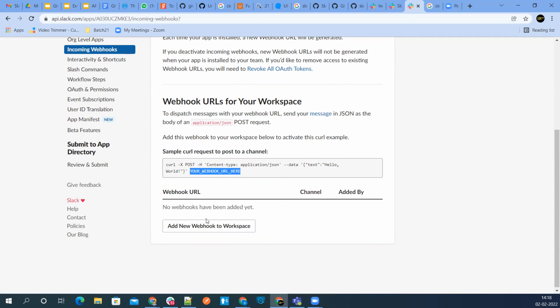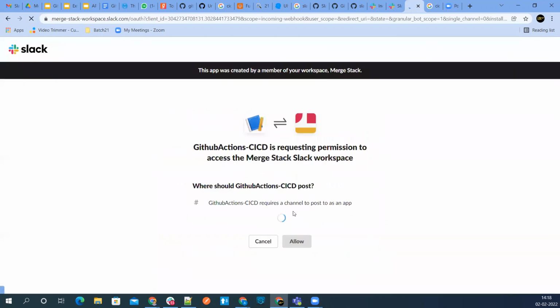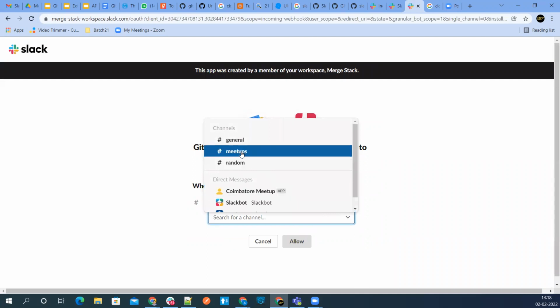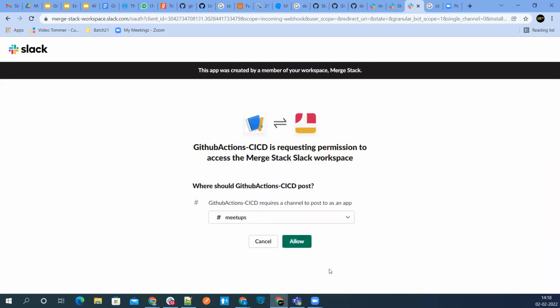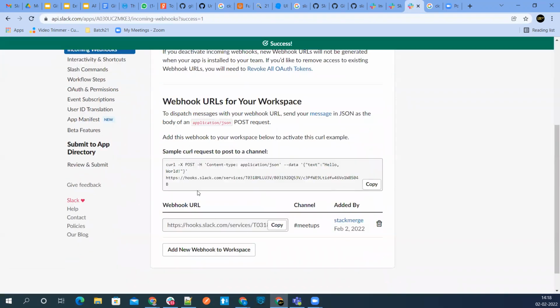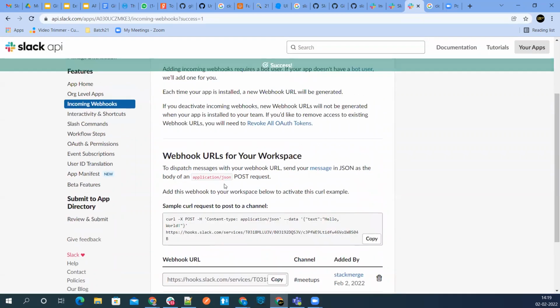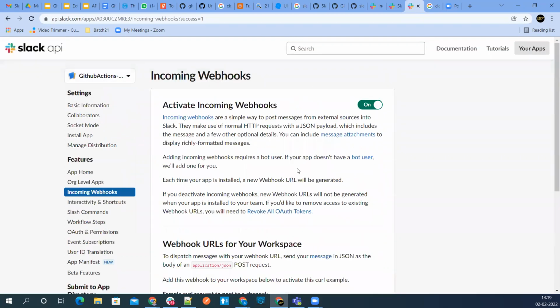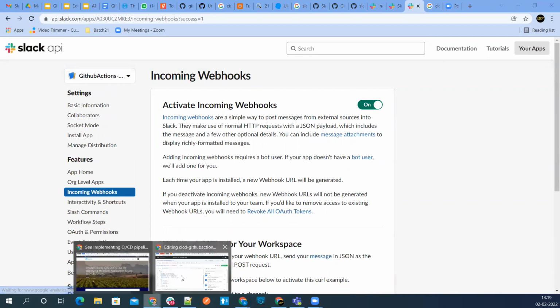If you click on it, then select the channel you want, Meetups, right? Go ahead and say allow. So now you got the URL. This URL will be used in the CI/CD pipeline. So our URL is ready. Let's go back to our CI/CD pipeline.